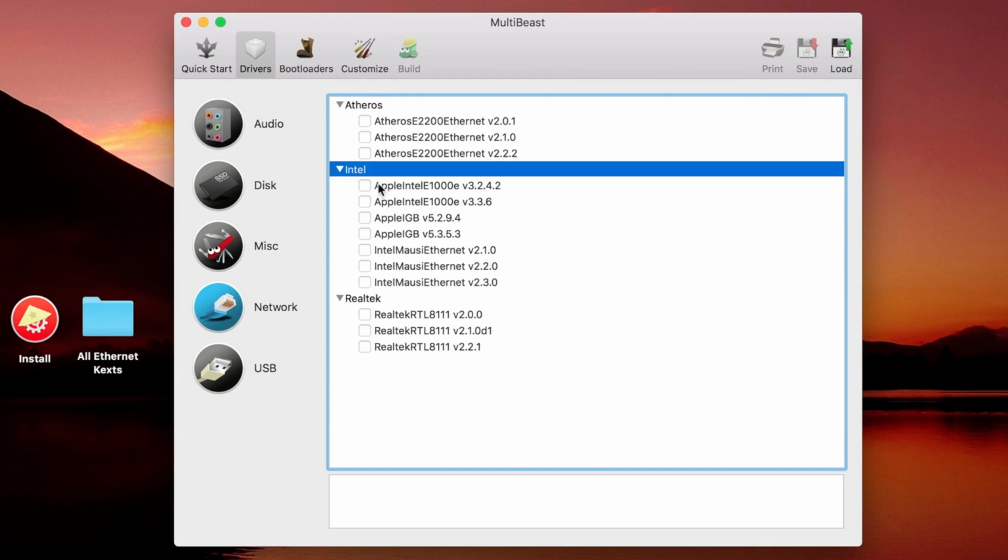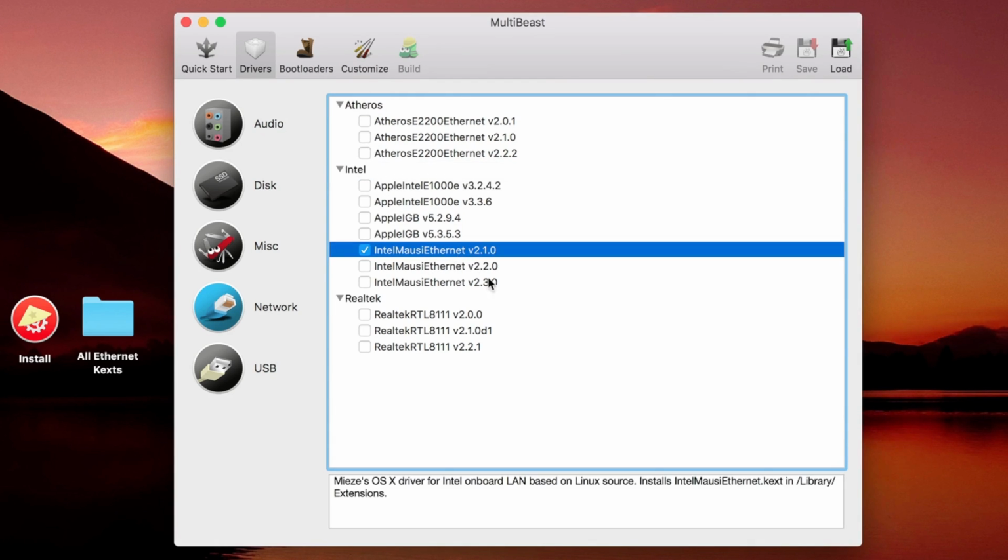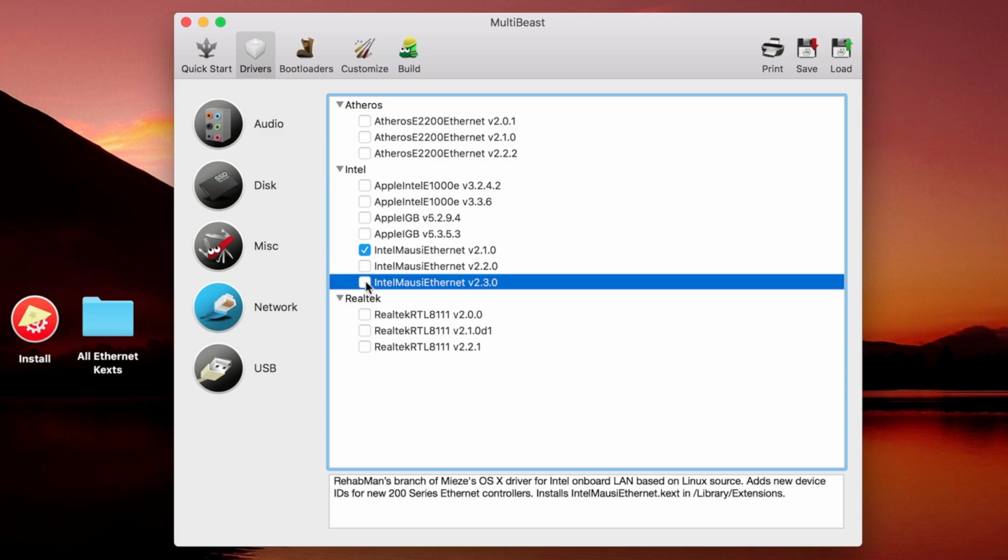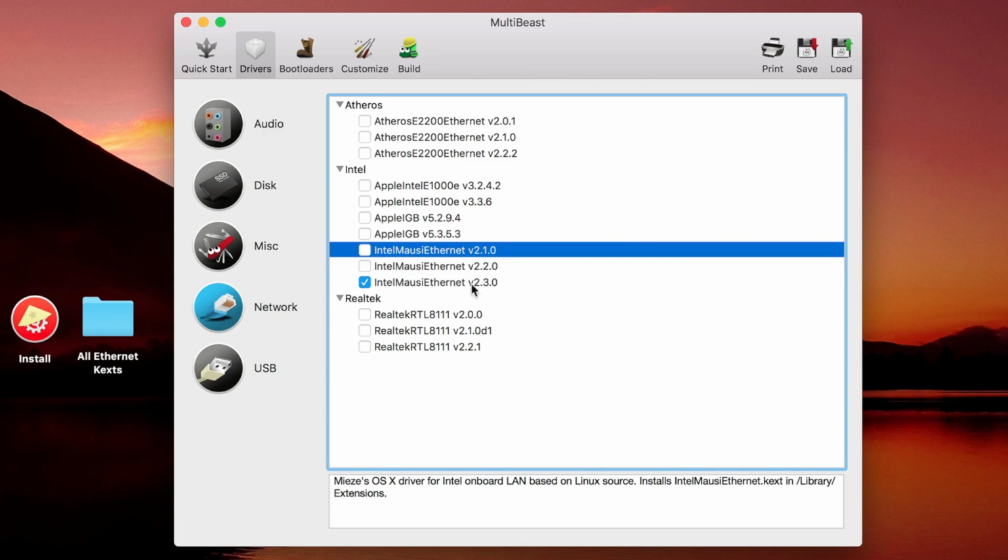Basically this one is for Internet. This IntelMausiEthernet, the latest one, is the best one. This is one type, this AppleIGB is the second type, and AppleIntelE is the third type. Then there is Realtek, and the Killer E2200 is another type.